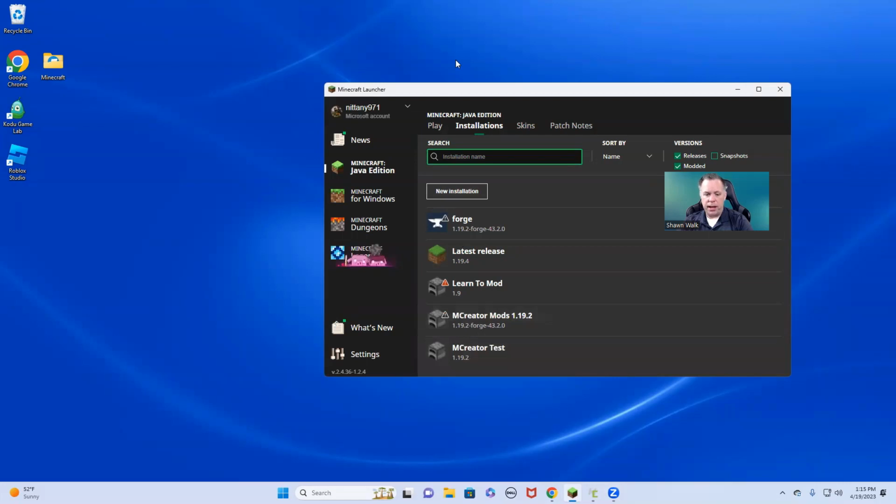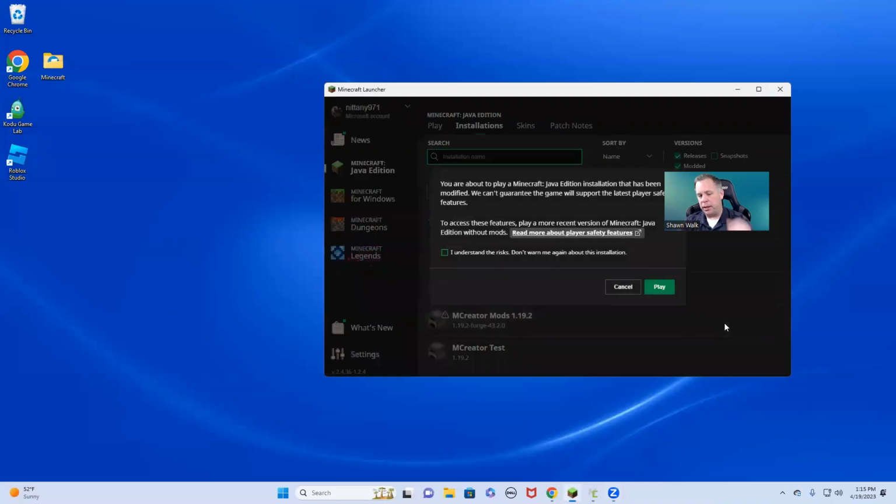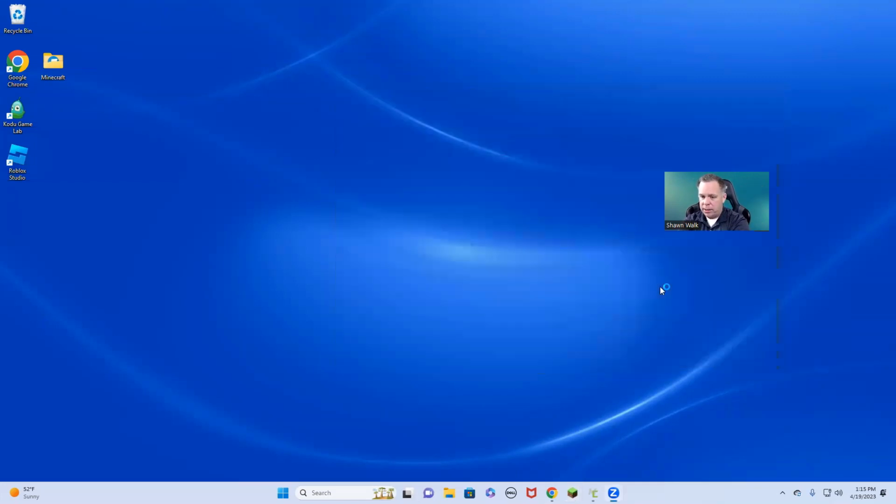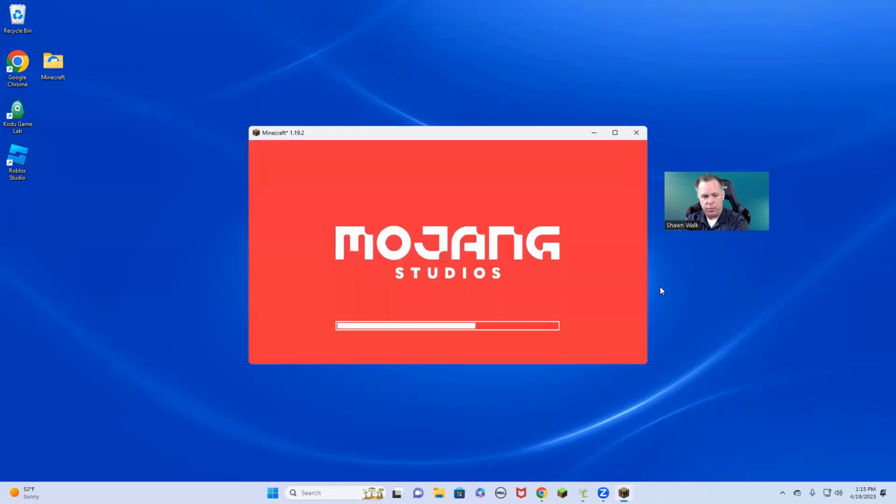And then you're going to want to find that installation. We have MCreator mods 1.19.2 right here. And you can see right under that, it's using that Forge. So just hover your mouse over that installation. You just want to play it once. And you can skip this warning. You want to play it once and just let it set up everything correctly inside of your Minecraft folder. So when you go to actually install that mod that you're going to export from MCreator, everything's set up so you can easily pop that mod file in the correct space. So you want to run it once.